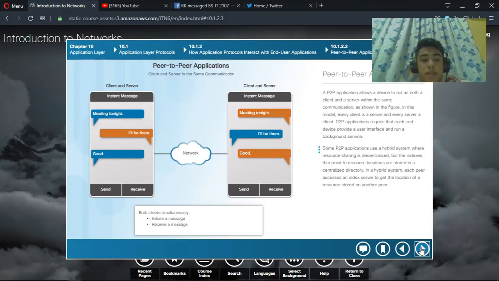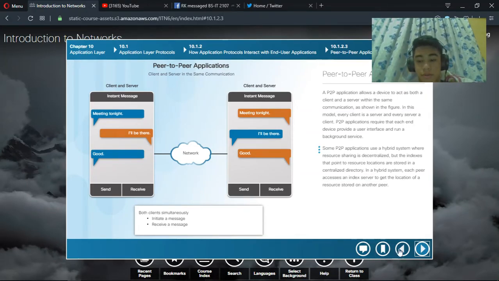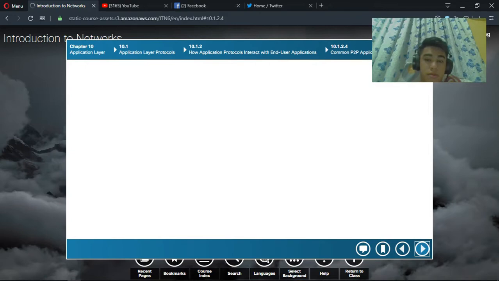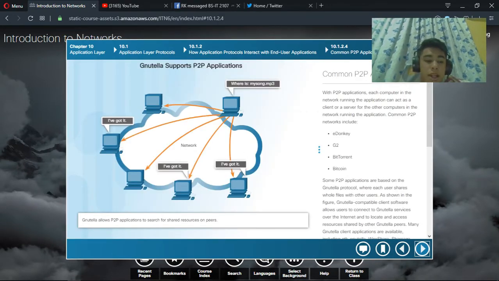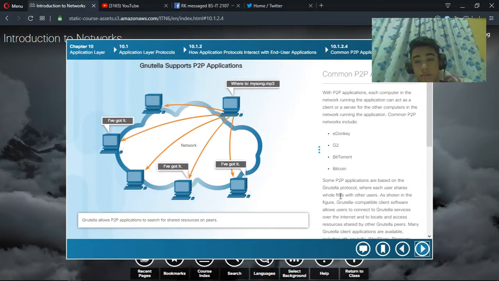Peer-to-peer applications. A peer-to-peer application allows a device to act as both client and server, and can receive and send messages. Texting or instant messaging is one example of a peer-to-peer application. Common P2P applications or networks include eDonkey, G2, BitTorrent, and Bitcoin.